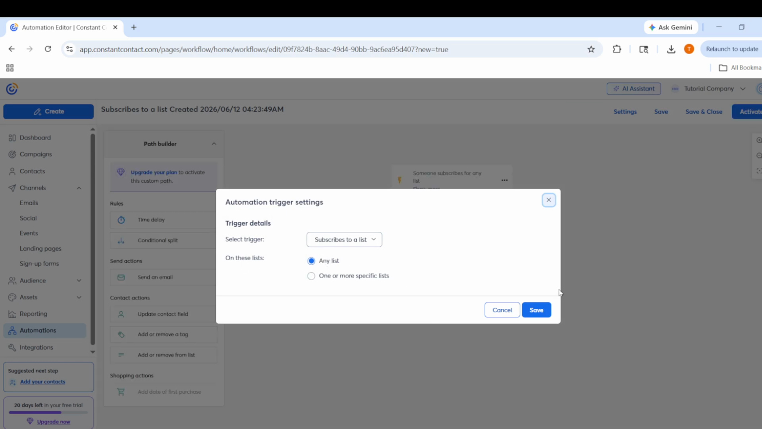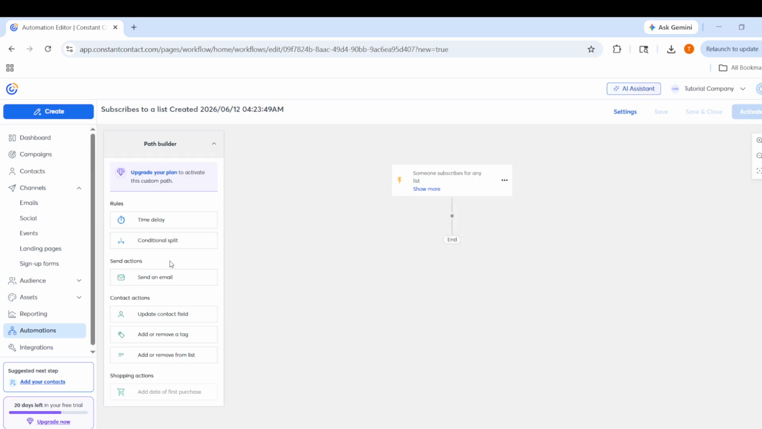Once your trigger is in place, start building your workflow by dragging and dropping steps onto the canvas. You can add email steps to send messages, time delay steps to control when those messages go out, and conditional split steps to create different paths based on contact behavior or other criteria. As you place each step, think about the customer journey and the order in which each action should happen.